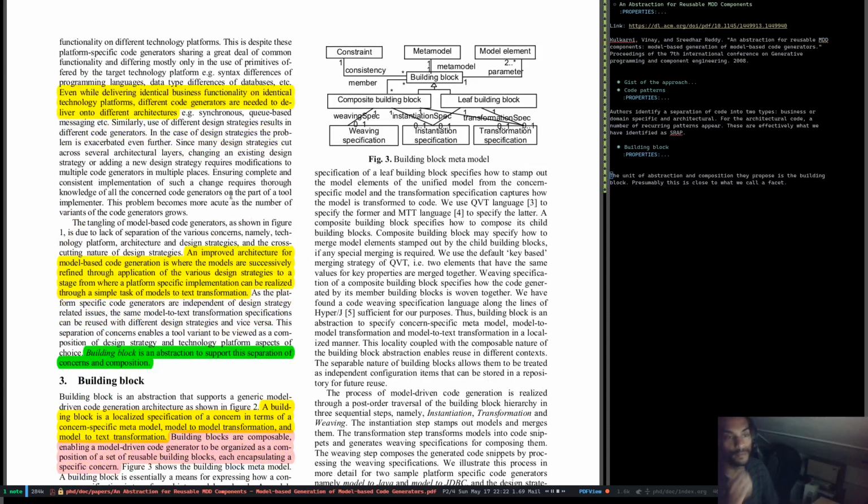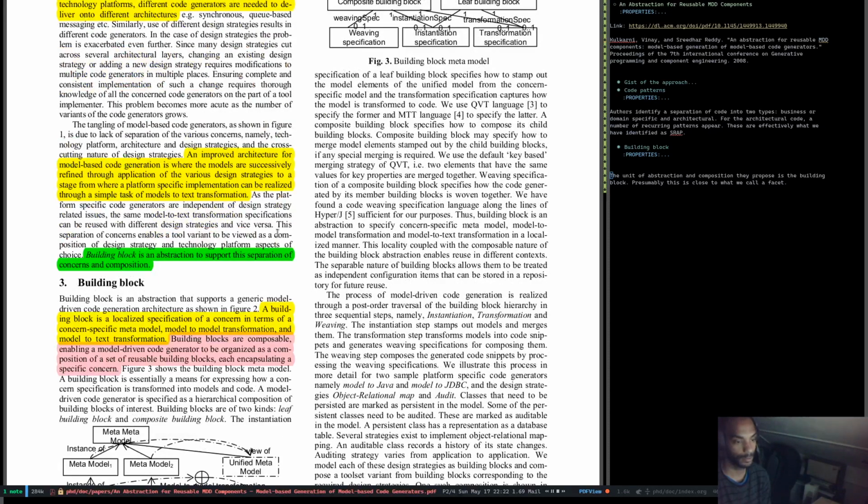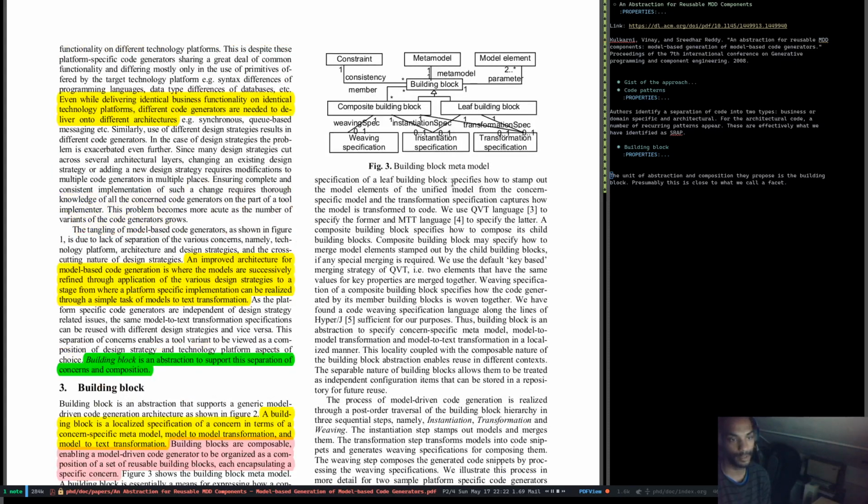The instantiation specification of a leaf building block specifies how to stamp out the model elements of the unified model from the concern-specific models, and the transformation specification captures how the model is transformed into code. Okay, right. So that says how we convert the building blocks. We use QVT language to specify the former and MTT language to specify the latter. Okay, pretty standard technologies rather than rolling your own as we did.